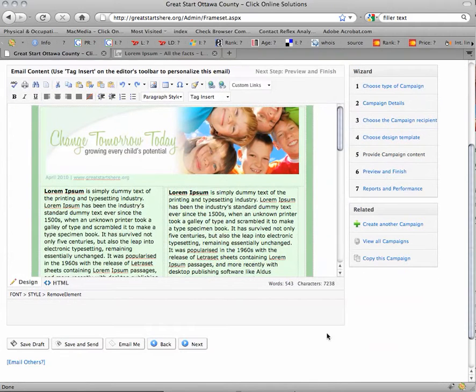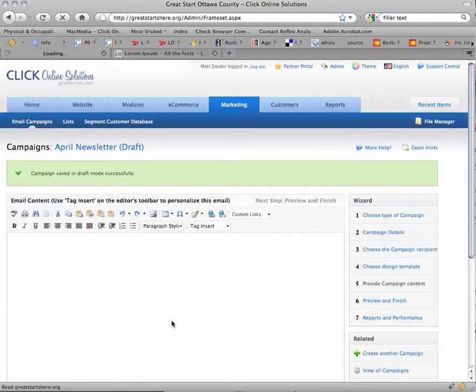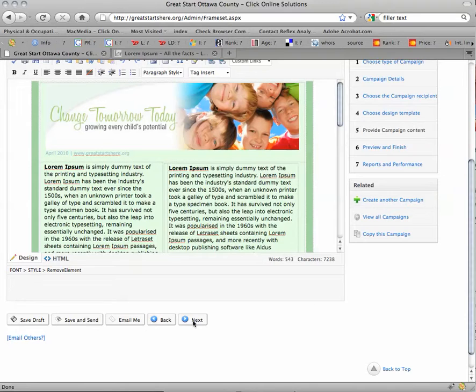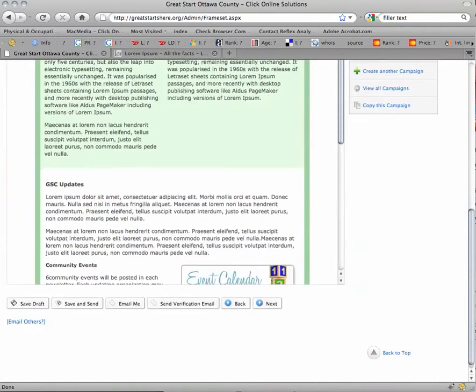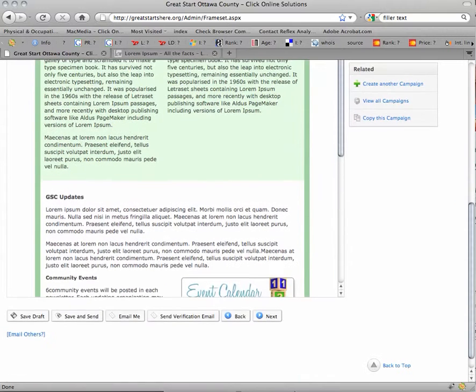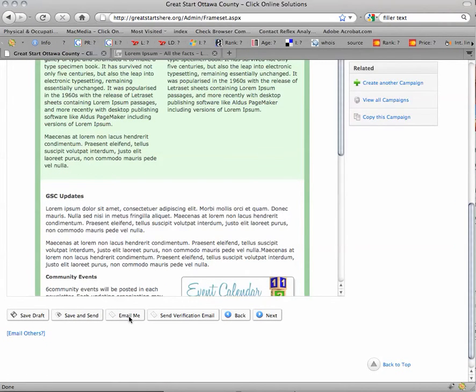We got that, and we're happy with it. We're going to save draft and hit next. Next is going to allow us to preview and finish. Once we've decided that this is what we want to send, hit save and send, and that will allow you to go out unscheduled. If you're utilizing a new email address, you'll need to send a verification email, because the system just wants to make sure you have a valid email address and you're not spamming and whatnot.